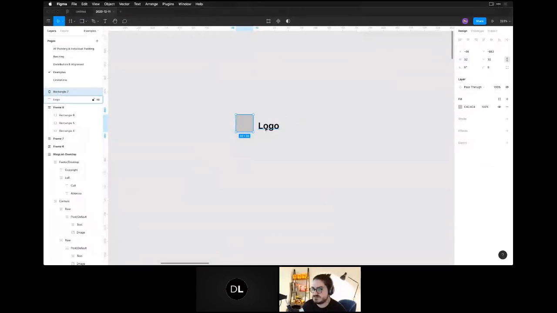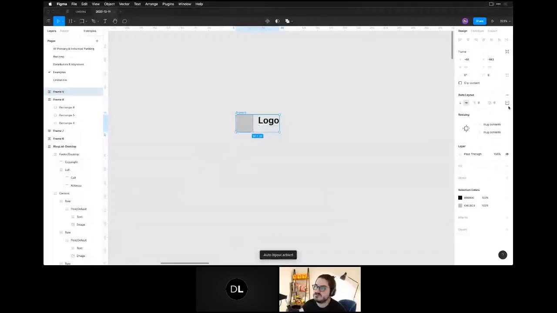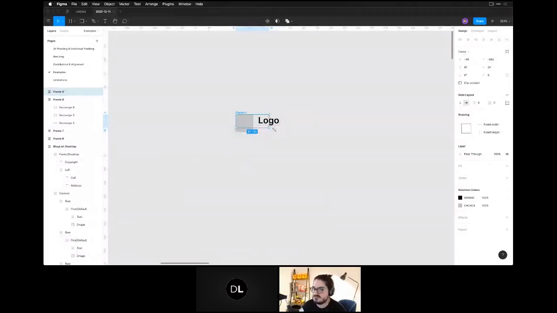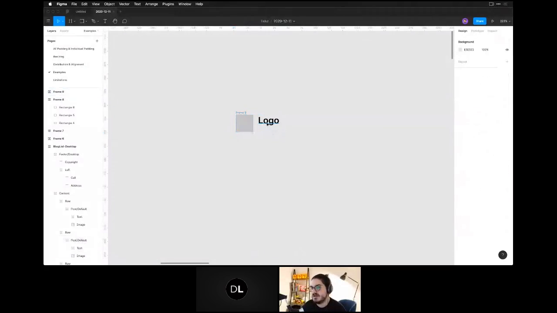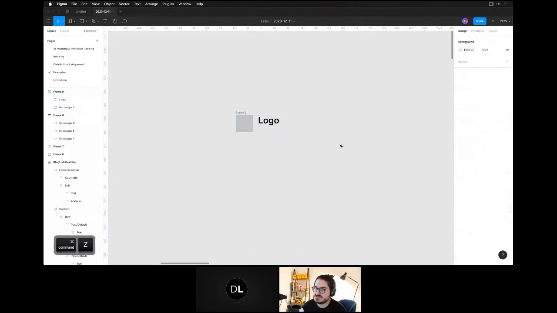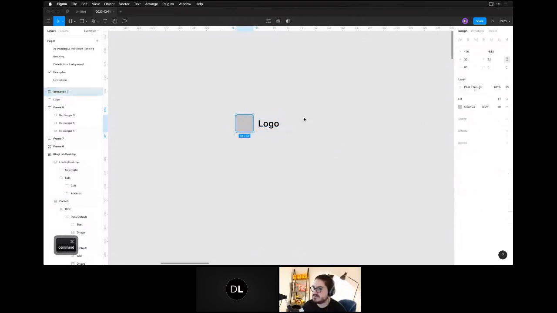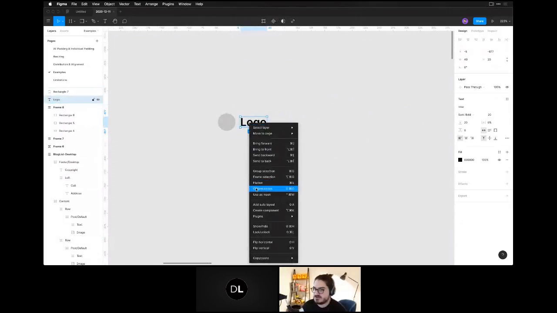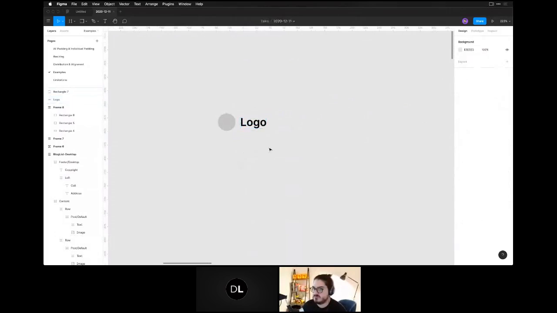If I was to do this, I could technically do an auto layout and then do that, but that doesn't allow for resizing and all that kind of stuff. Whereas a group does, right? So if I undo this and say that this is a circle or whatever, and let's set this to 20 or something like that, right? If I outline this and say outline stroke or flatten, either one will work.